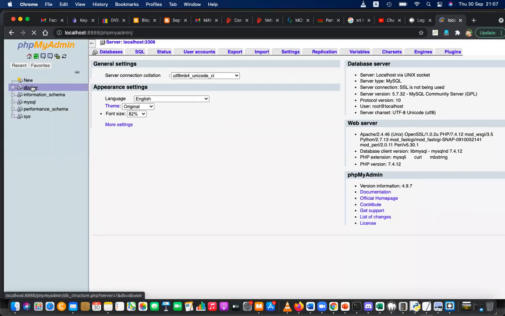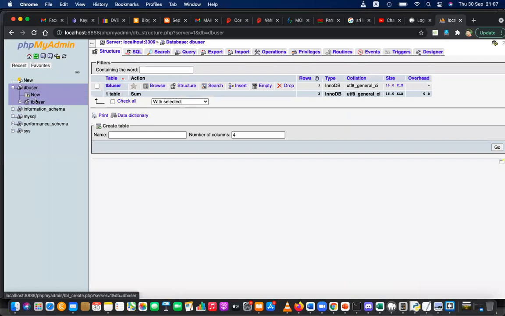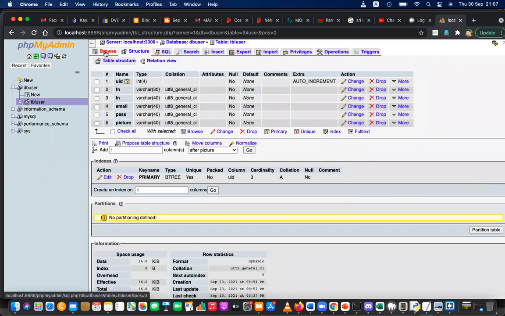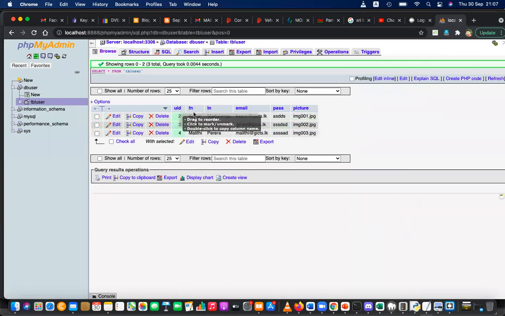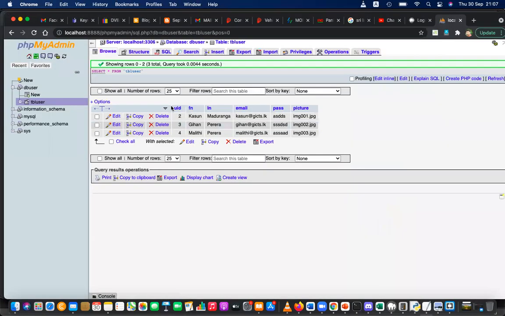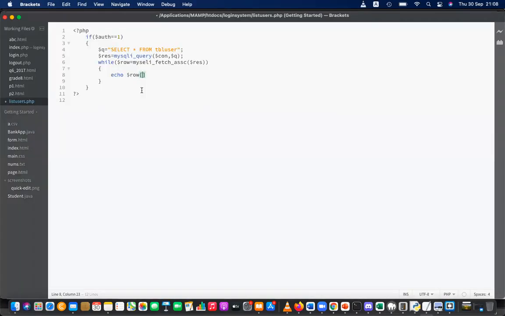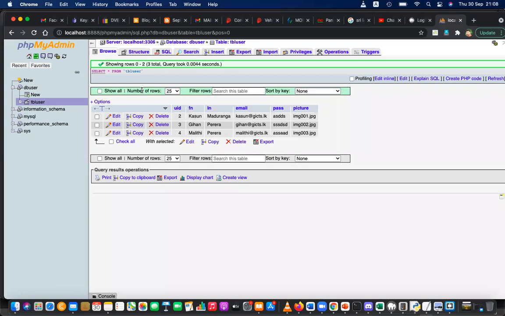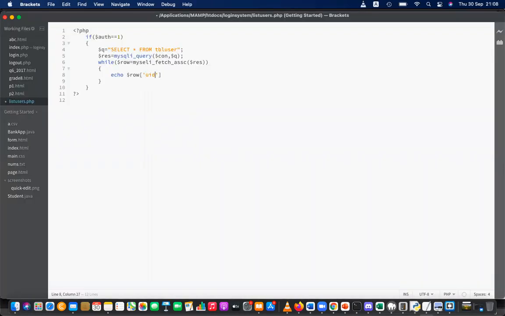Okay, the DB user. Under that, the table is TBL user. Under that, let's go to browse and see what the field names are. Field names are UID, FN, LN, email, pass, and picture. Okay, $row UID. I can also mention 0, 1, 2, 3, 4, but one method is just referring to UID and so on. That is also possible. And I echo the user ID colon. This is my user ID. Concatenate.